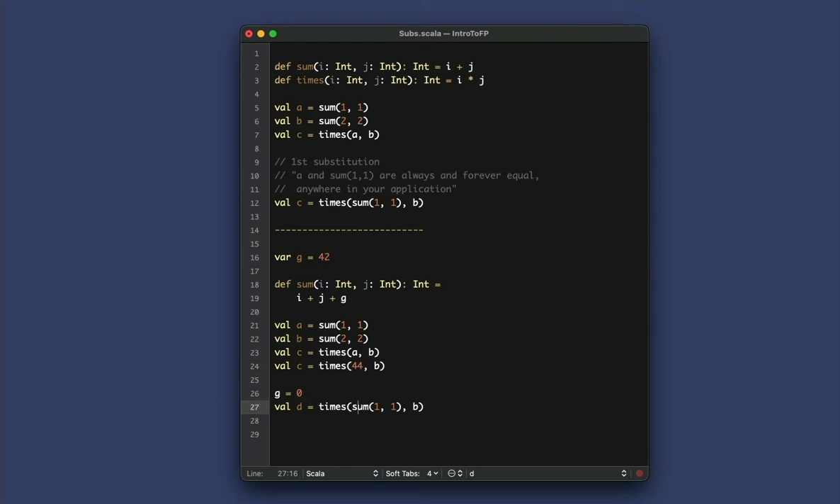And then this one would have been equal to 2. So we can't do that same substitution that we did before, because A and the sum of 1 plus 1 are not equal always and forever anywhere in our application. This starts to break down.